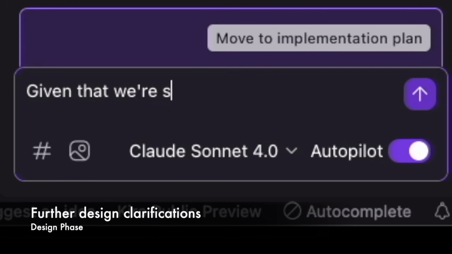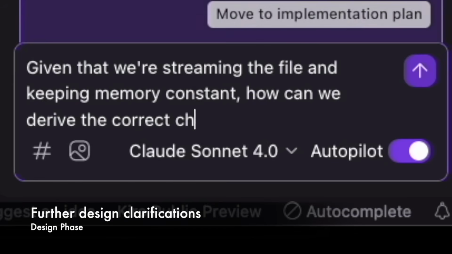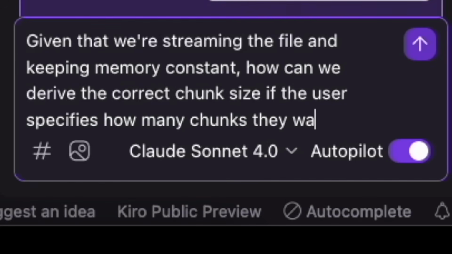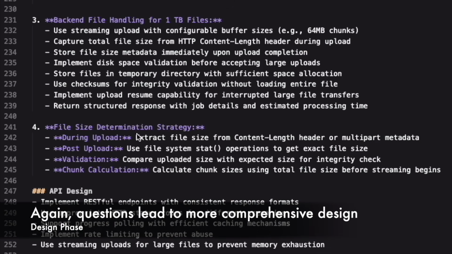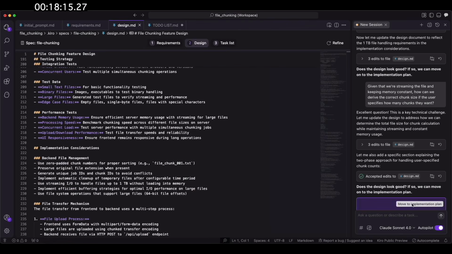Next, my PO asks a question about how the file size metadata is conveyed to the backend before the entire file contents are sent across. This clarifying question sparks Kiro to update the design document with a section on the file size determination strategy, explaining what happens during and after file upload, including validation checks. Once again, asking questions result in Kiro updating the design document to become more detailed.